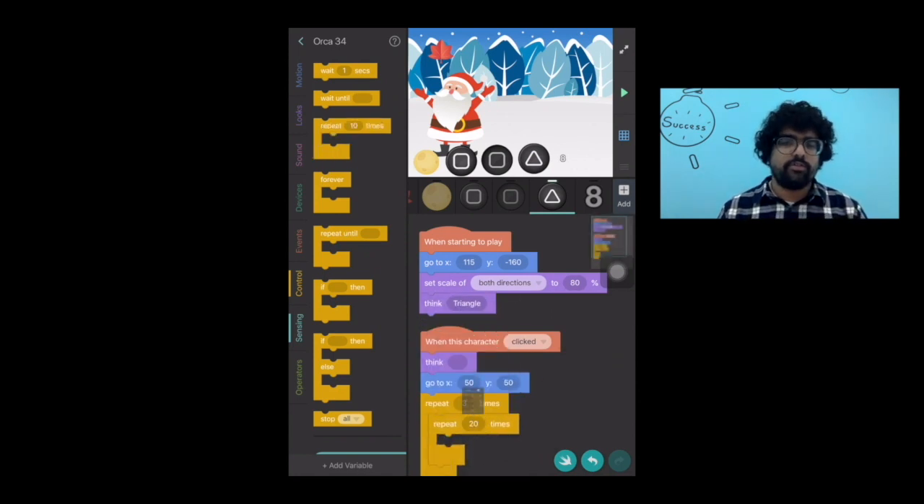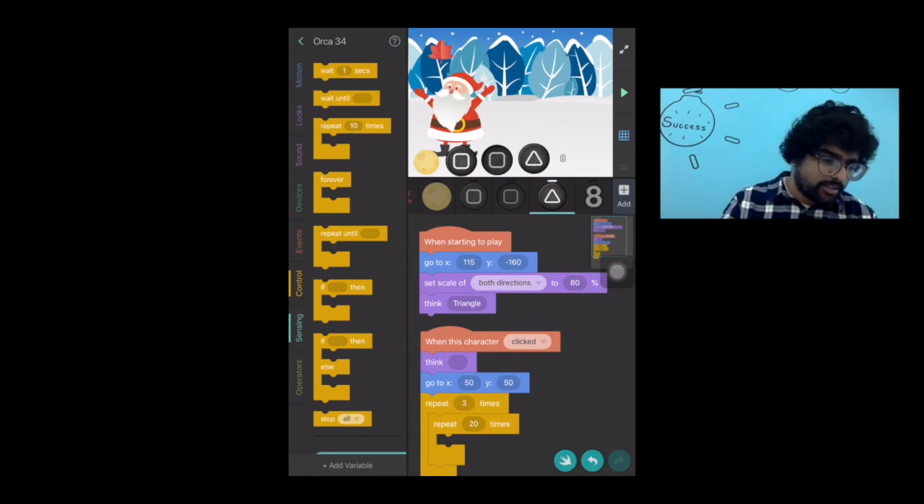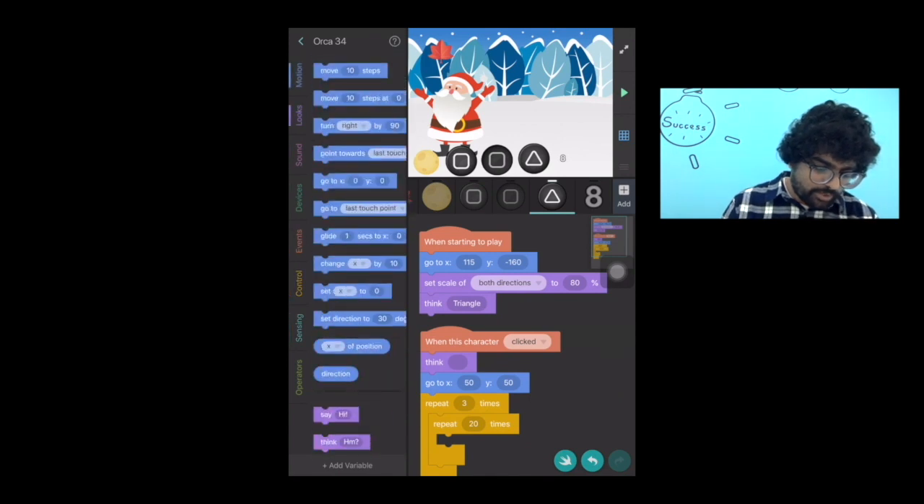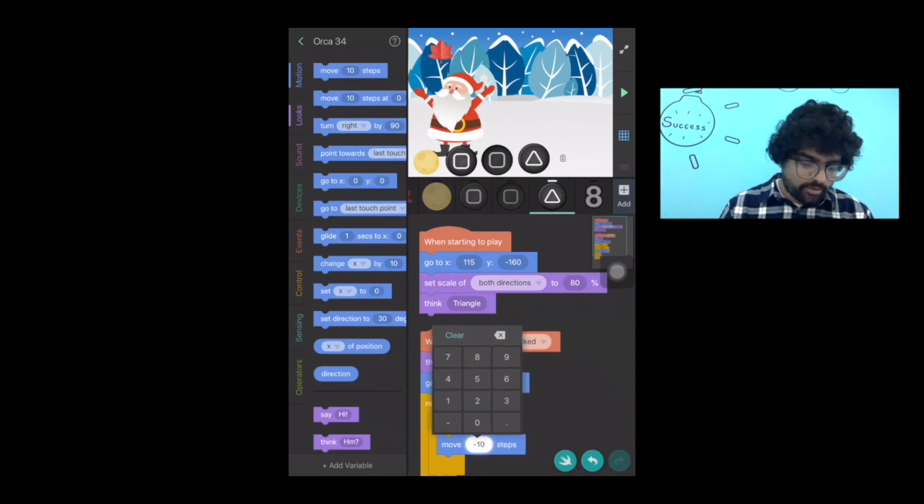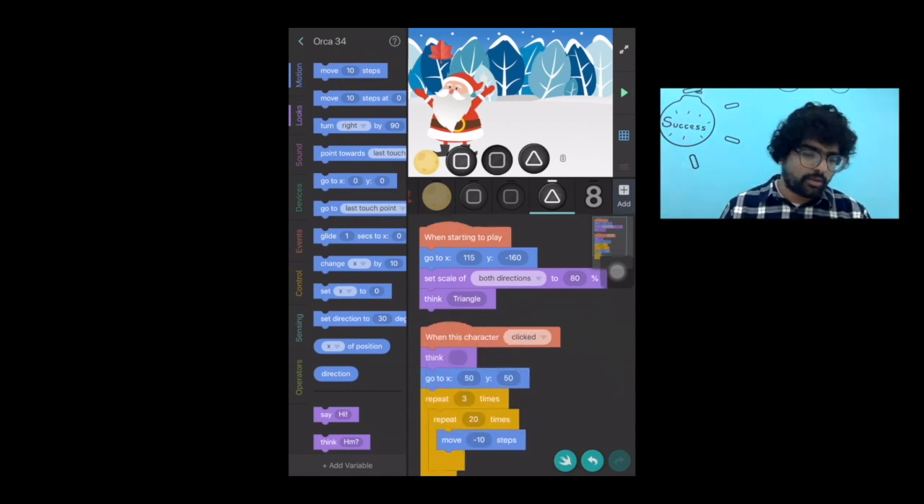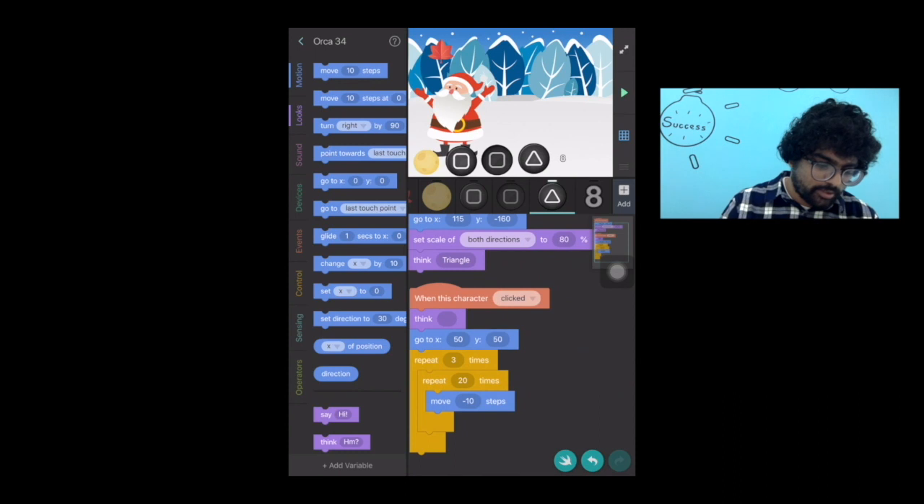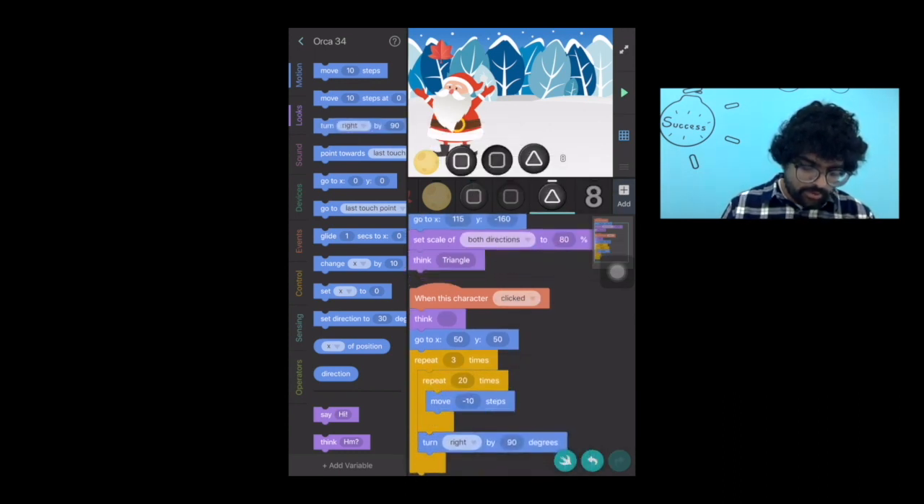Next, we want it to move by negative 10 steps. That means the character will move back. So click on motion, take out move 10 steps and change it to negative 10. Then we're going to make it turn right by 120 degrees. So we click on motion, get turn right by 120 degrees.